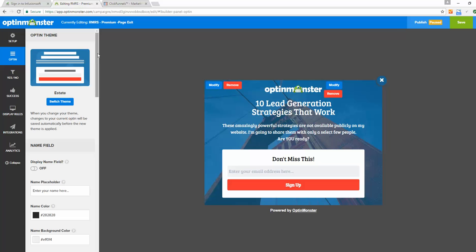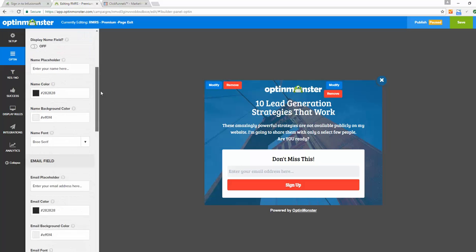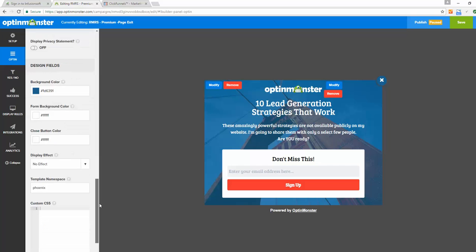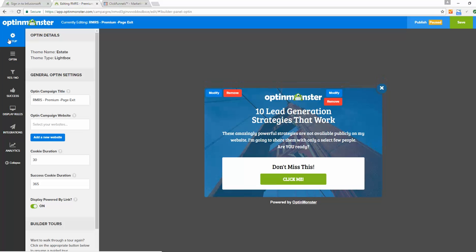Yeah, one thing that I promised to show you but didn't: how we disable the powered by link. So we just toggle this button and it disappears.